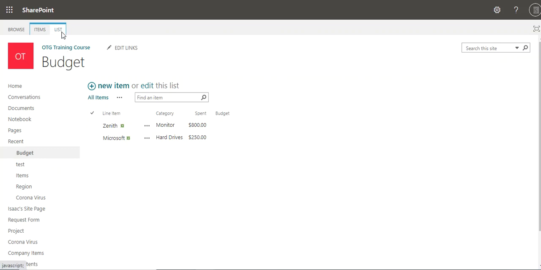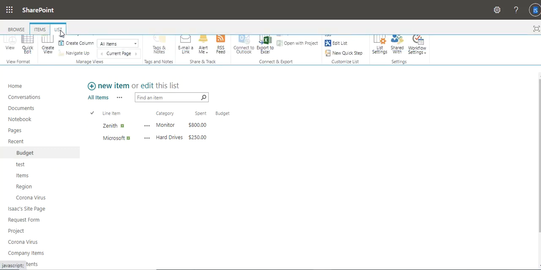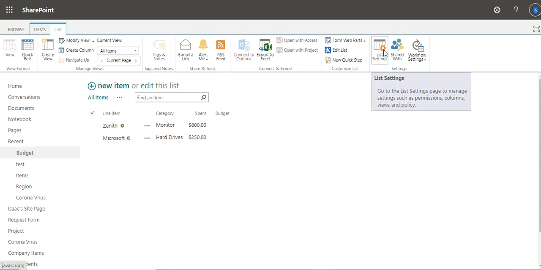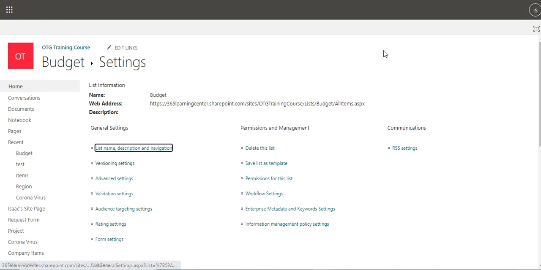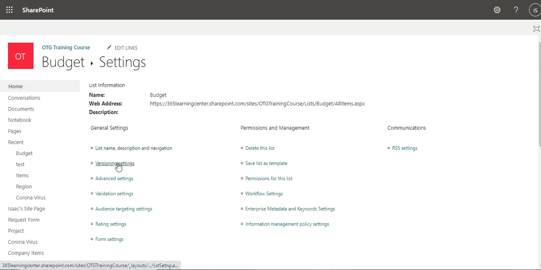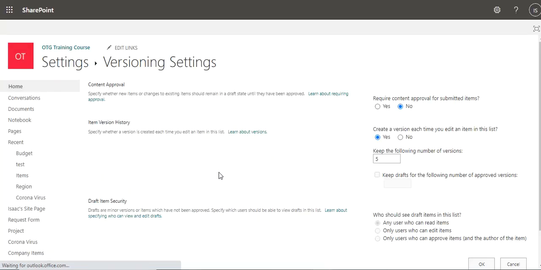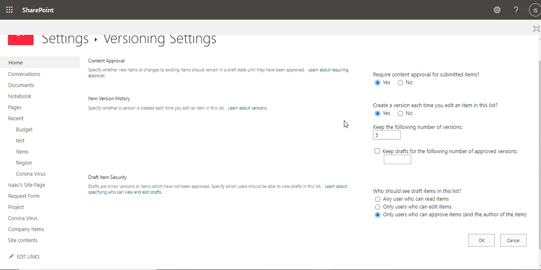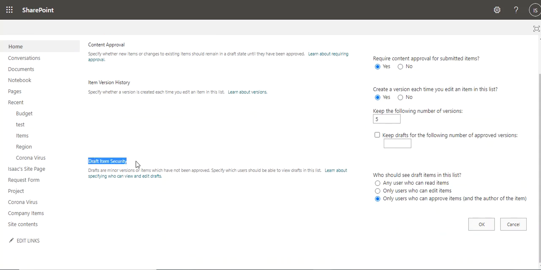If you click on the list tab at the top, the ribbon opens up, click on list settings. You click on the wrong one, you click on versioning. Let me cancel that out. Click version settings, versioning settings. And you have this section here that's called content approval: require content approval for submitted items. Click on yes. And when you click on yes, this bottom part here becomes enabled.